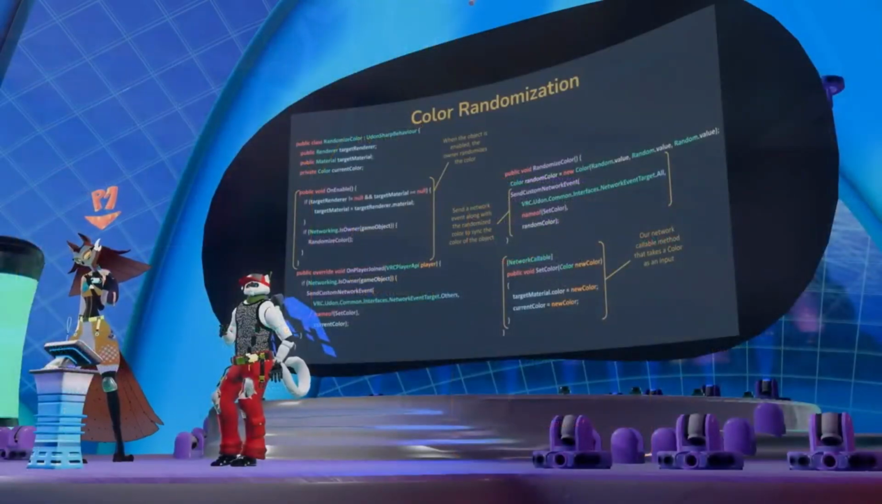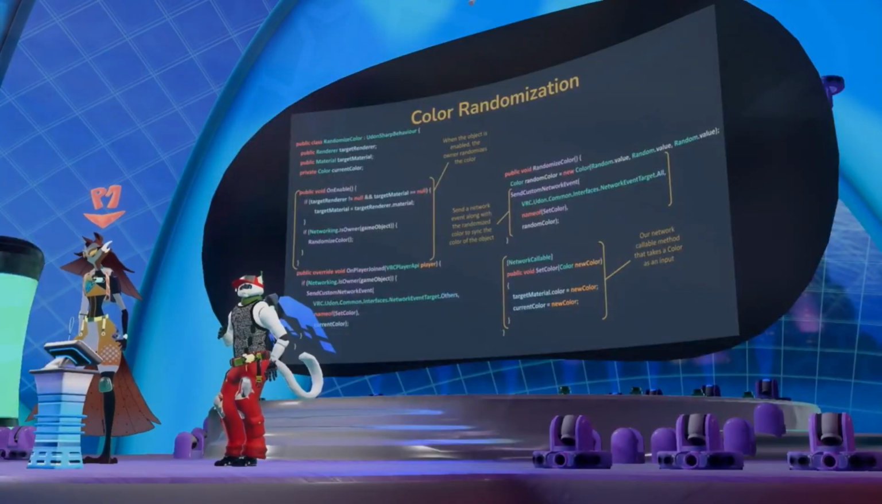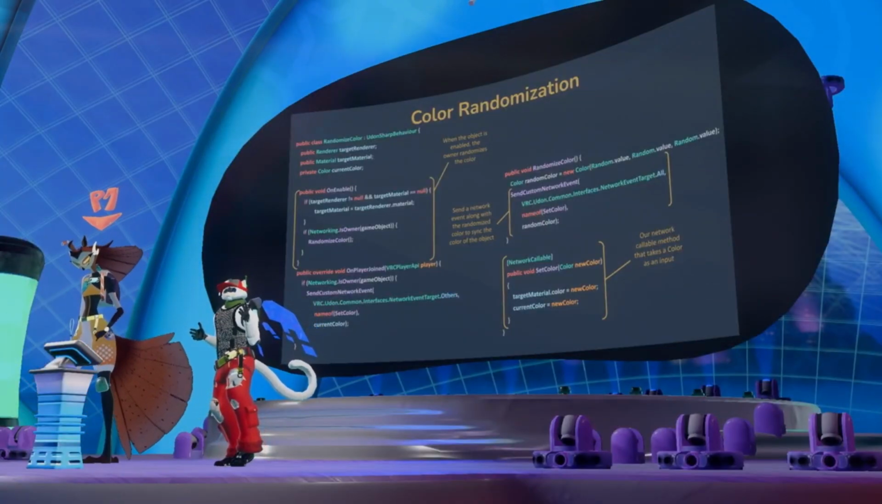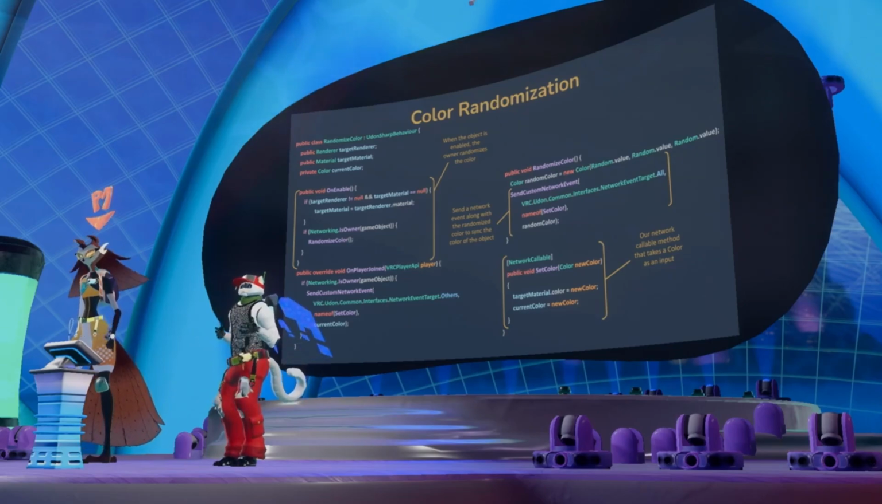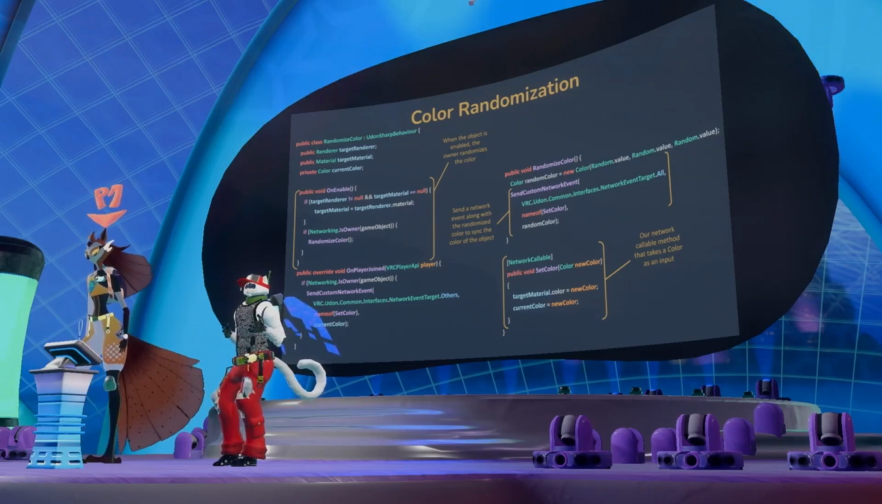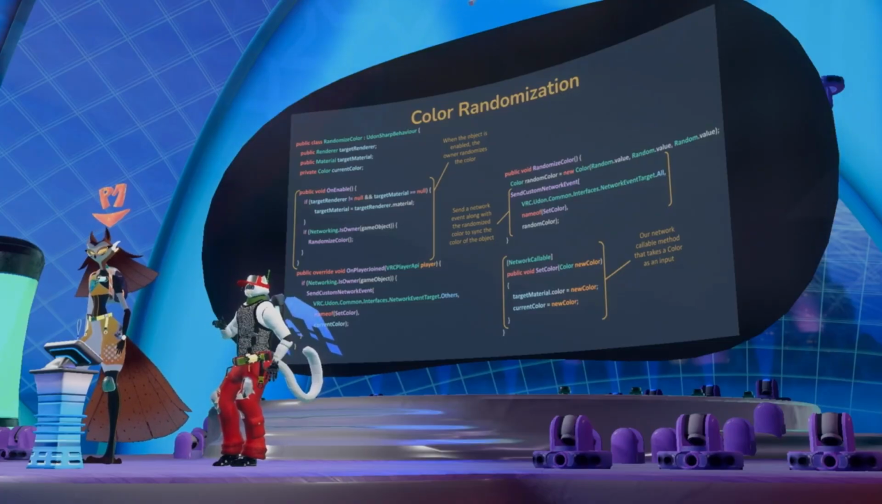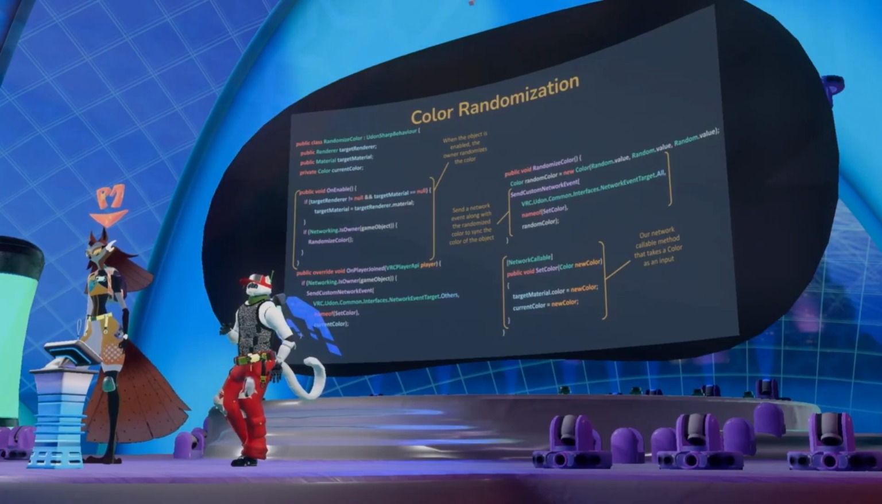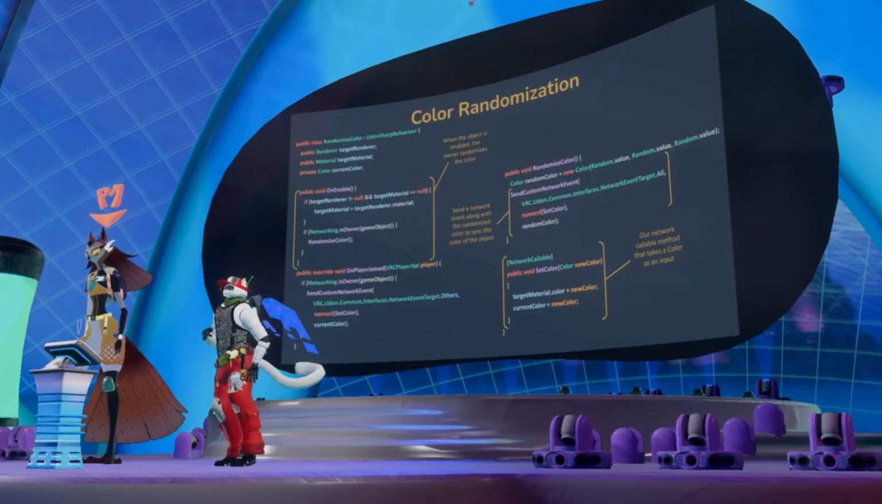The reason we save it is for late joiners. Looking to the bottom left, we see on player joined. If we're the owner of the object, then we send our custom network event to others, so to everyone else, with our set color function and the current color.